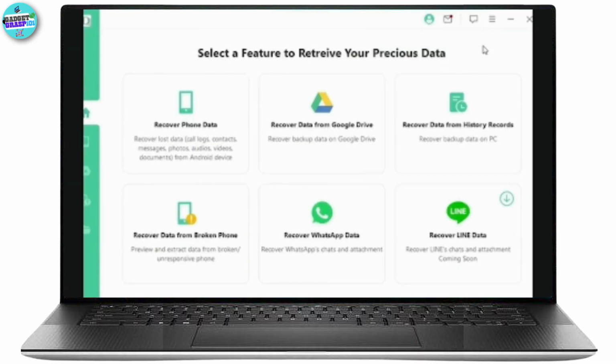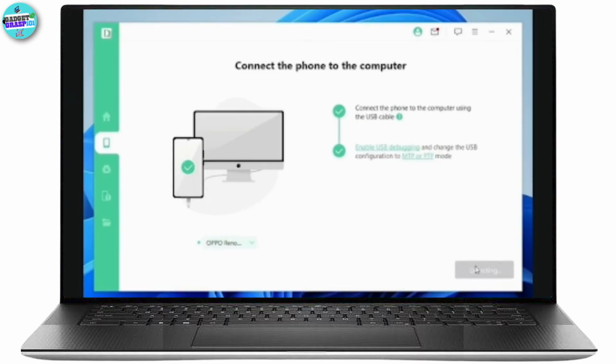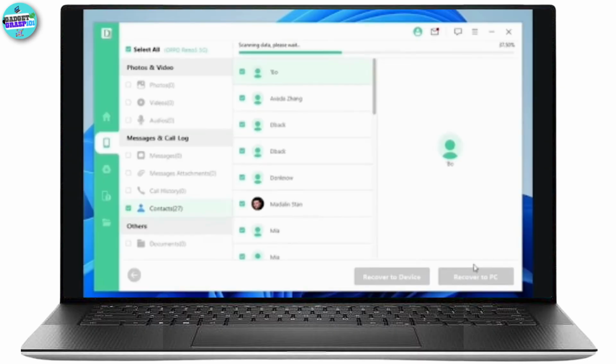So the tool we are using today is dback Android. Once you have installed it, you need to open it and select the recover phone data option. Now you need to connect your Android phone to your computer using a USB. Once that's done, you need to open up dback Android. It will begin scanning your device and it will retrieve the lost data.